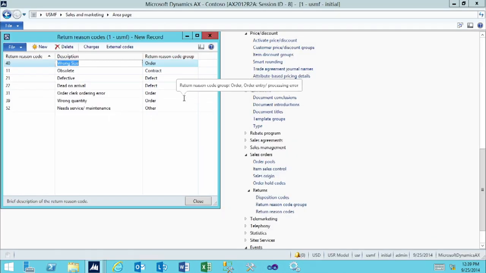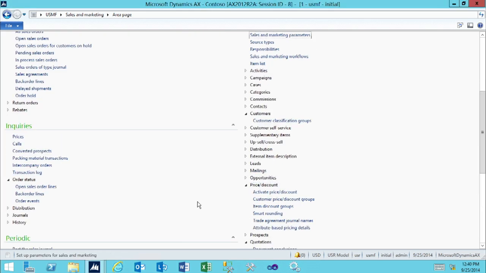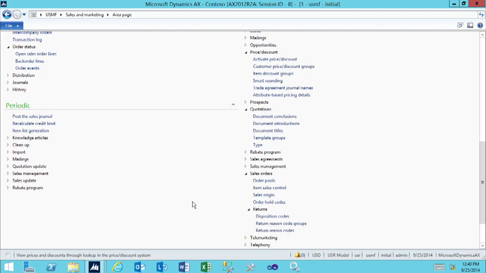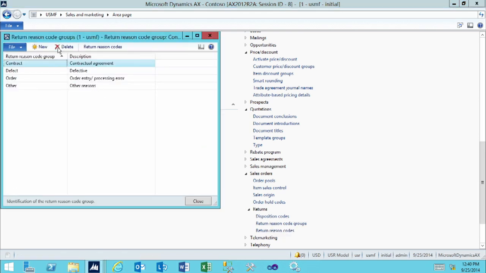After you've created return reason codes, you can create return reason code groups. Let me show you how to do that. They're found in the Return Reason Codes group, which is underneath the same folder. Here, you can click the new icon to create a list of the reason code groups. I'll create one called CS for Customer Satisfaction.